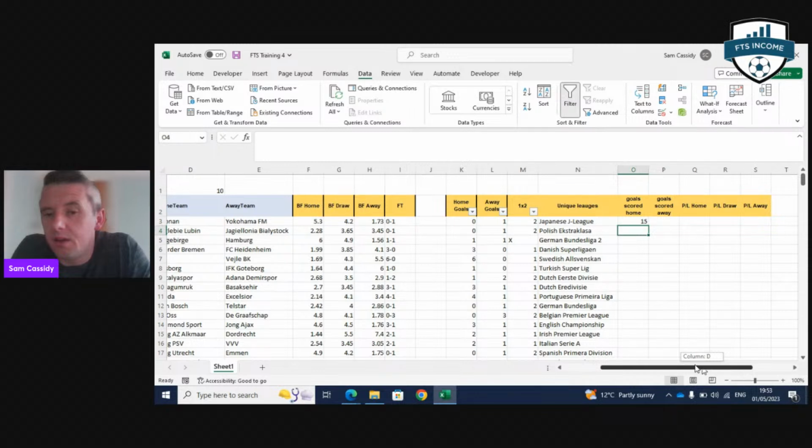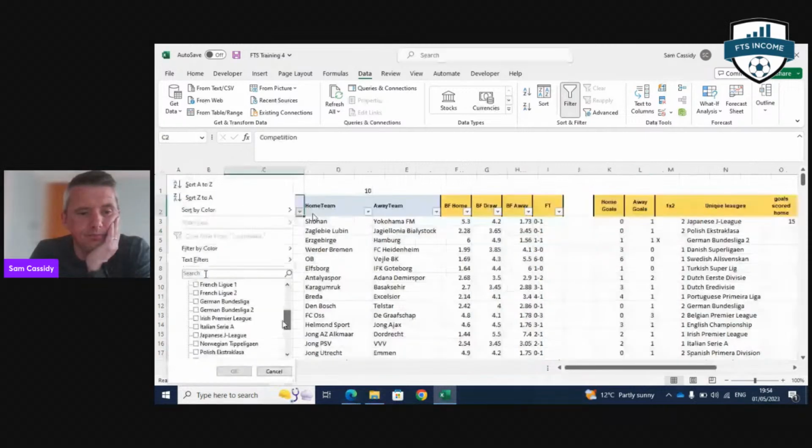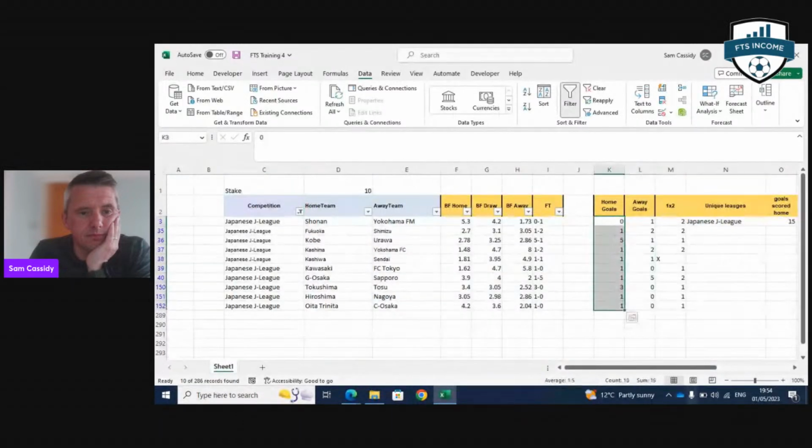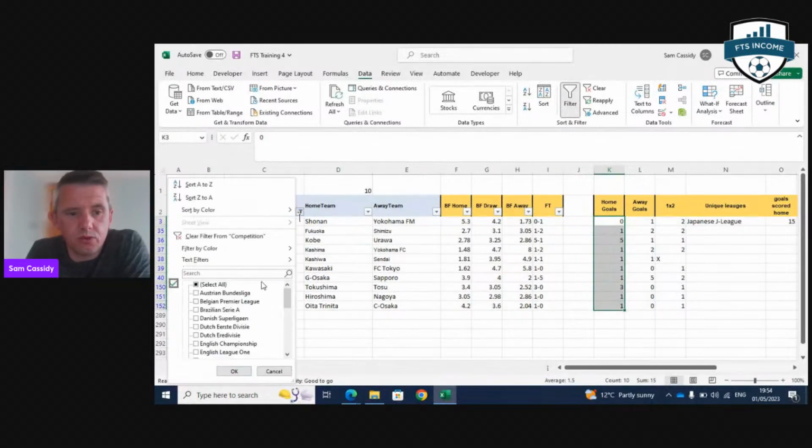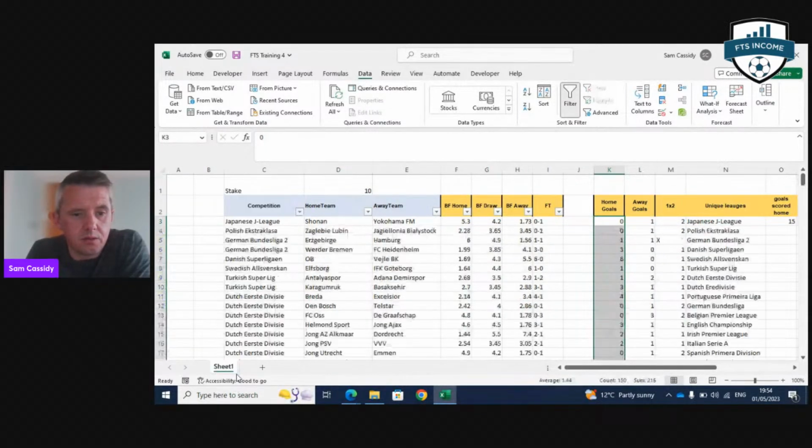So here, Japanese League. Look in the home goals column, 15. We've got 15. So great, formula's working for us.